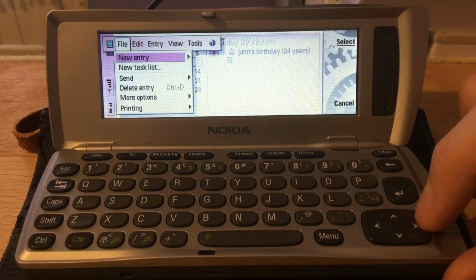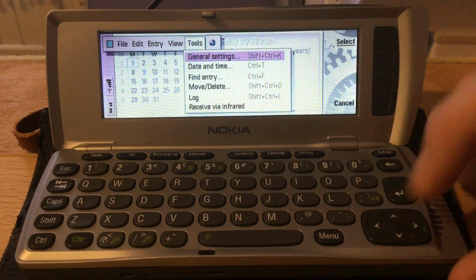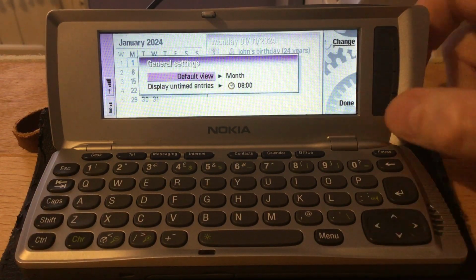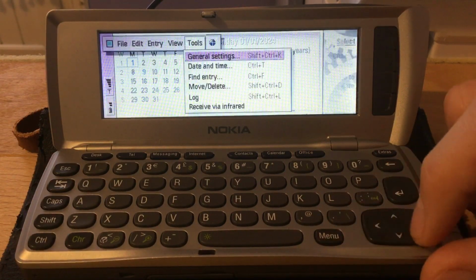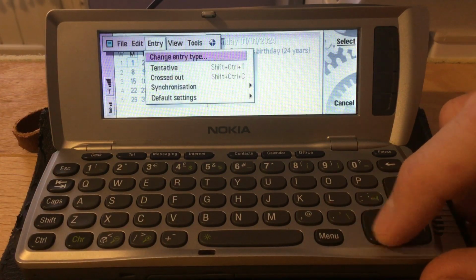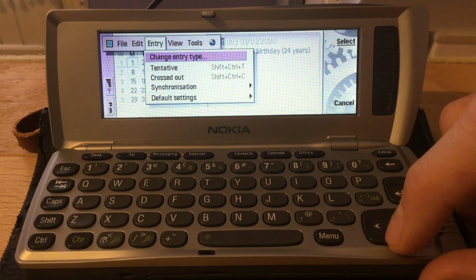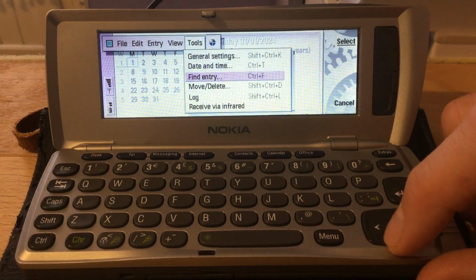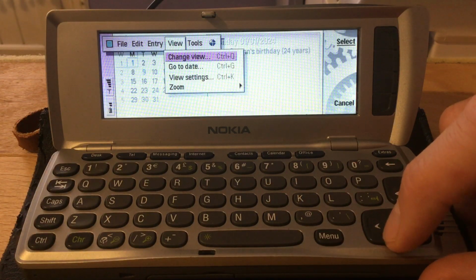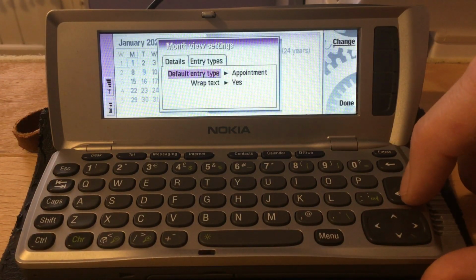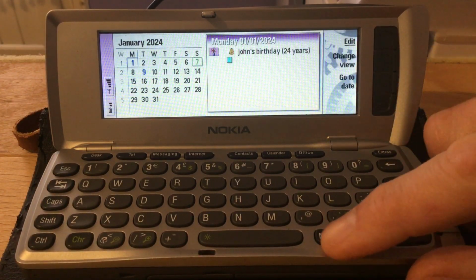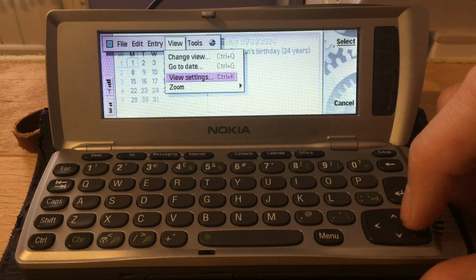So on menu, you go on tools and you go on general settings. No, not in general, it's not that, sorry. Date and time, find entry, move, delete, log, change view, go to the view settings. Yes, it's this one. Perfect. So one more time: menu, view settings.